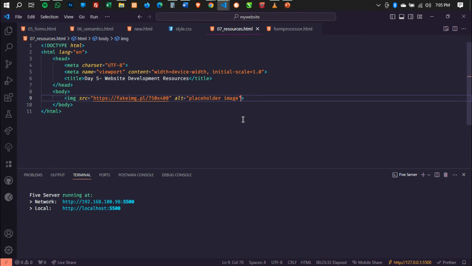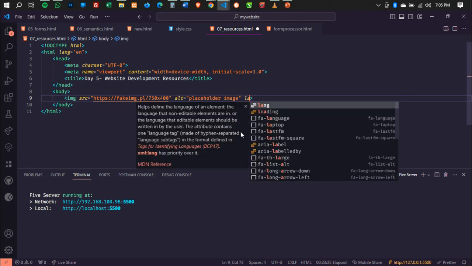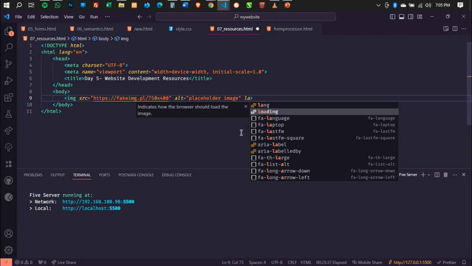So the image element, as I just mentioned, can take another attribute called what?